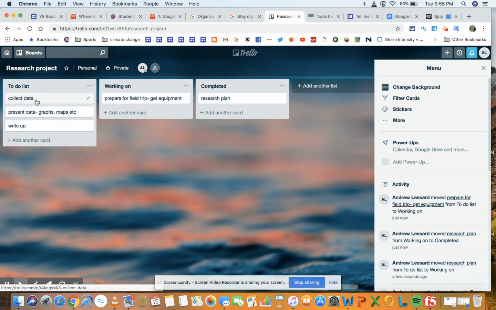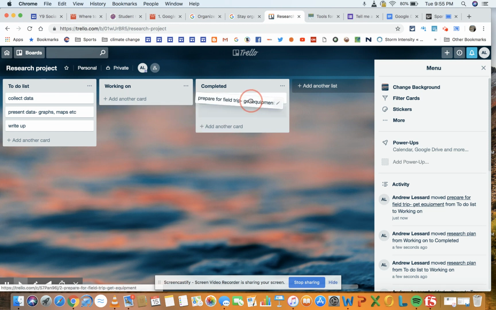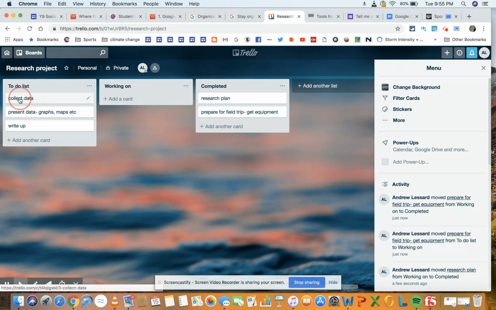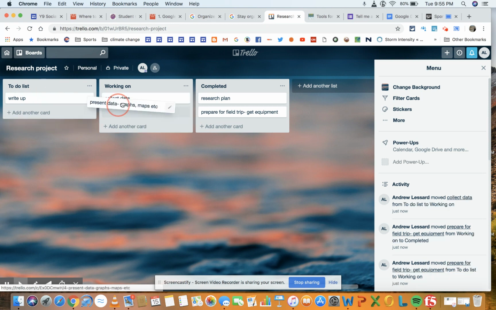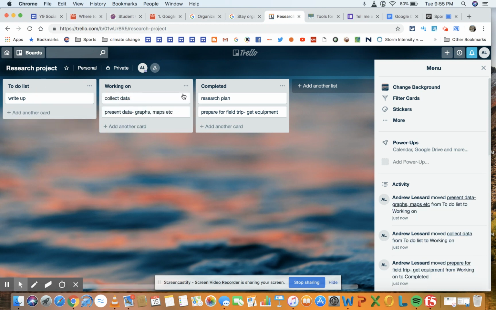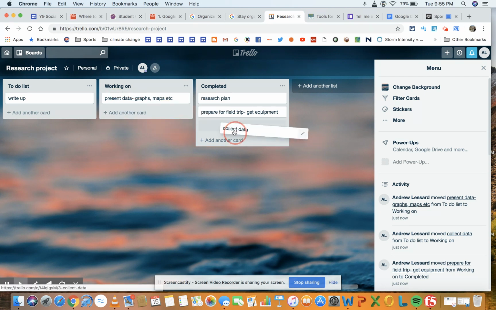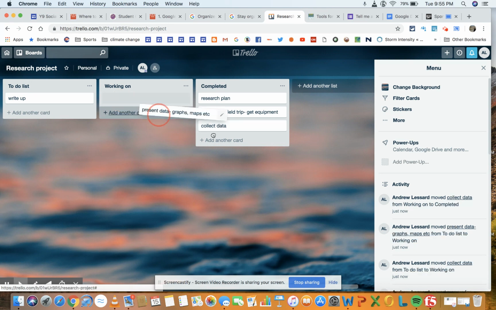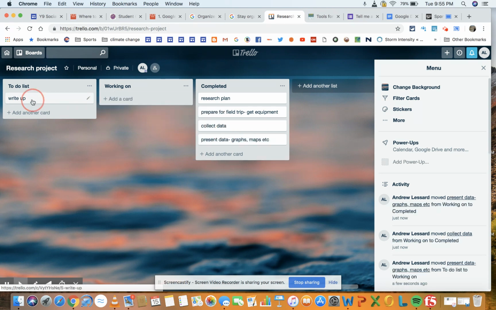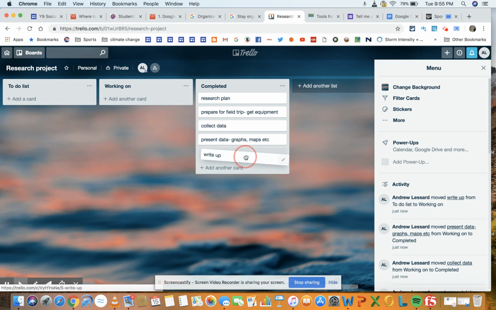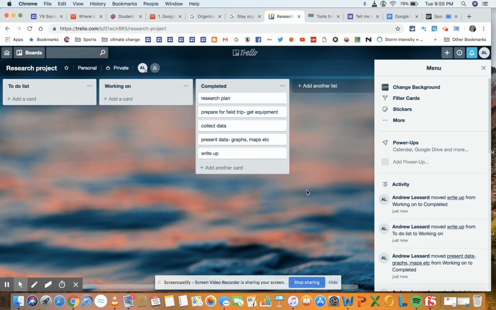And you might be working on a variety of different things. So, prepare for field trips, done. You've collected the data, and you're also working on presenting that data at the same time, right? And so on. And eventually, everything should, at the end, be over in the completed box.